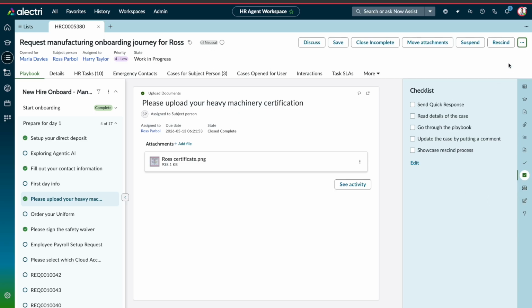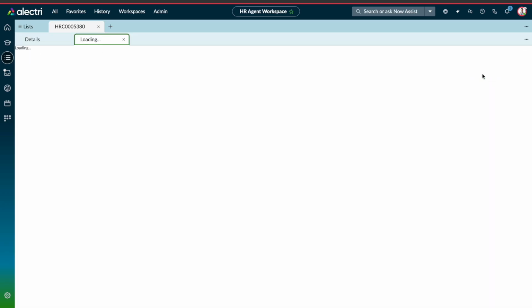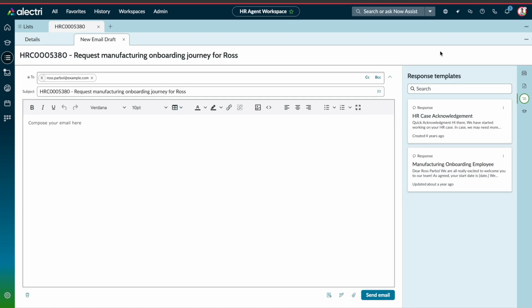Now at this time, I'd like to send an email from this case over to Ross. That way the email and any response that Ross might provide will all be captured here within this case. I'm going to go up here to these ellipses and click Compose Email. And we have standardized templates that are already pre-configured, and these can be configured as part of any ServiceNow implementation.